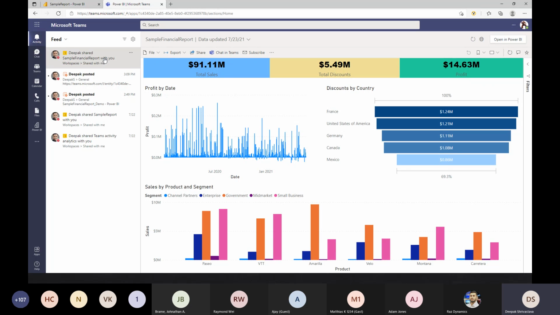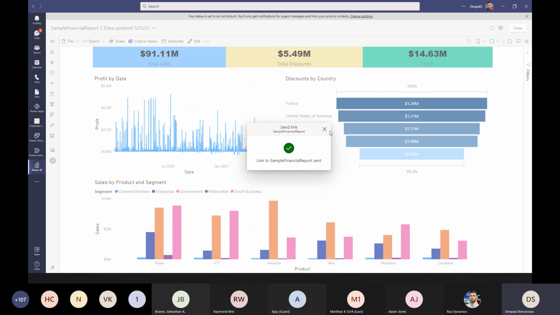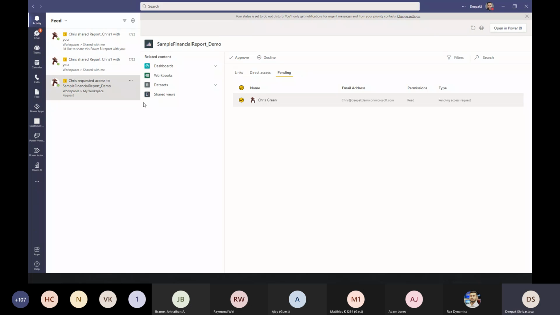Similarly, if someone is trying to request access, you will get the notification in Teams that this person is trying to request a particular report. For example, I have some previous notifications that I have set up. So for example, Chris was trying to request access on this particular report. I get the message, and from here I can approve or decline. So I don't need to go to the Power BI service, log in there and do the approval or decline. I can get the notification inside my Teams and I can perform the desired action.